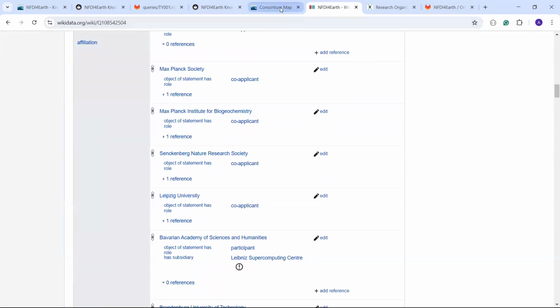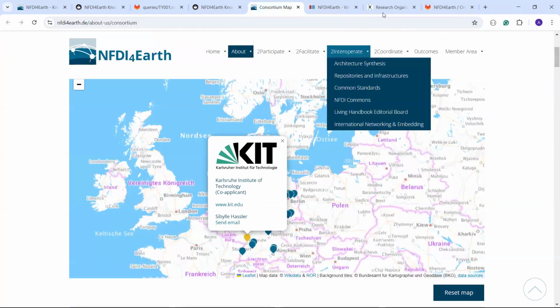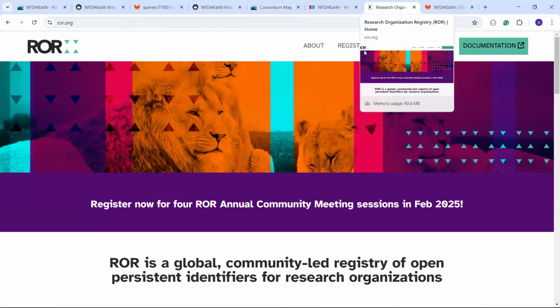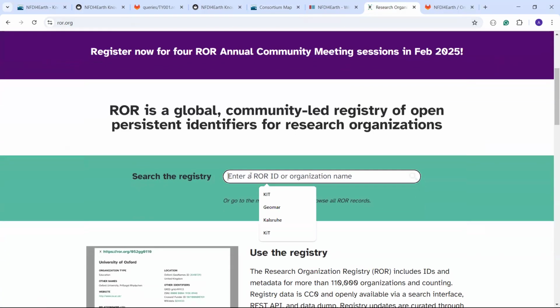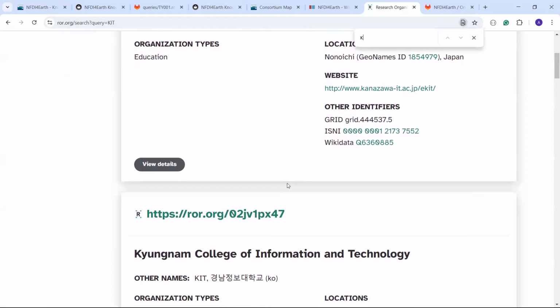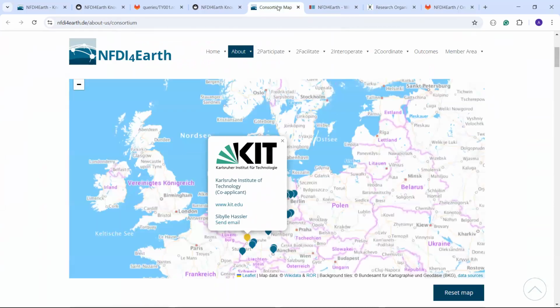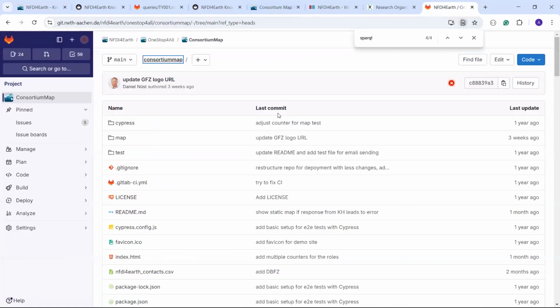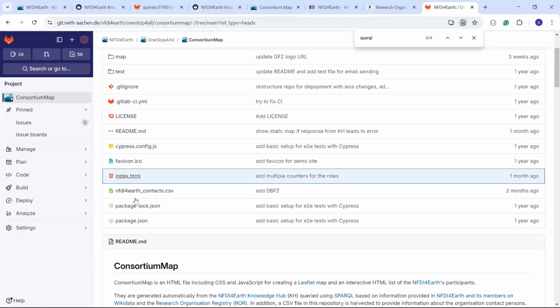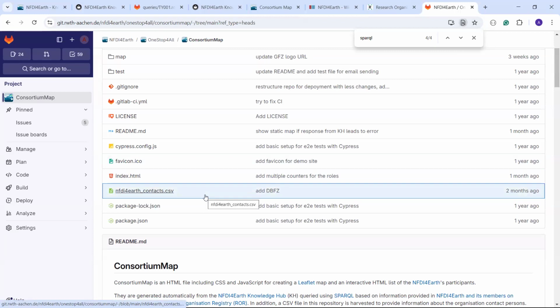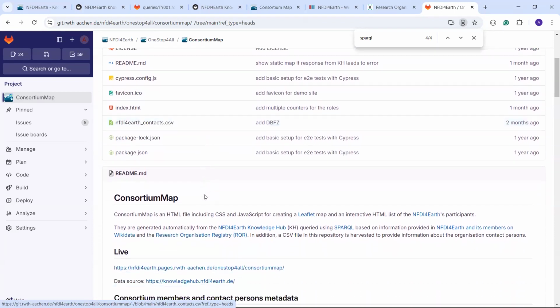Now we get additional information, like for example, the website information from ROR, the Research Organization Registry. So let's type in KIT. So, yeah, this is where you get the information about the website. And then there is information about the contact person, which we have in a separate file because we had to get permission from those people.